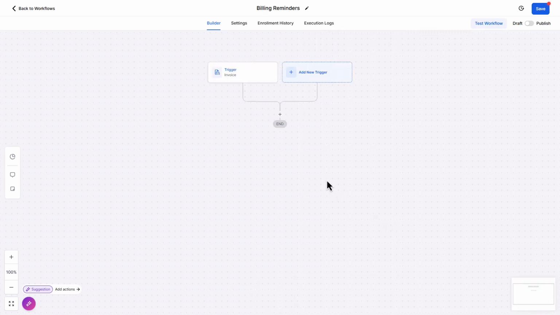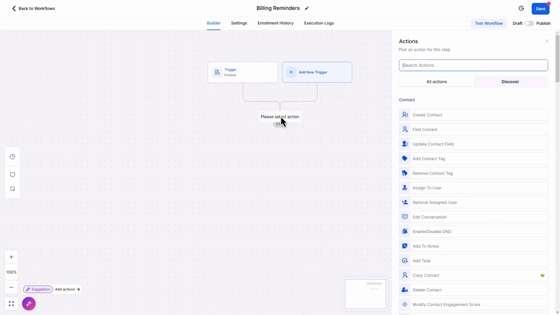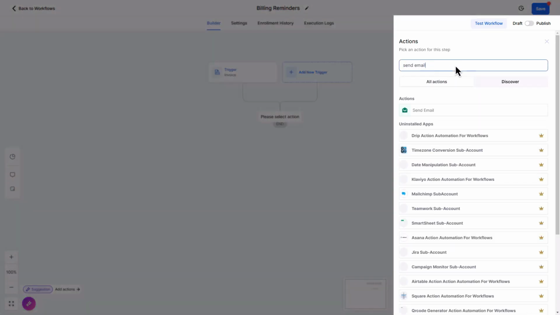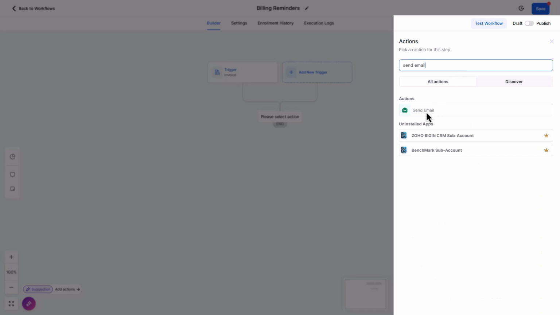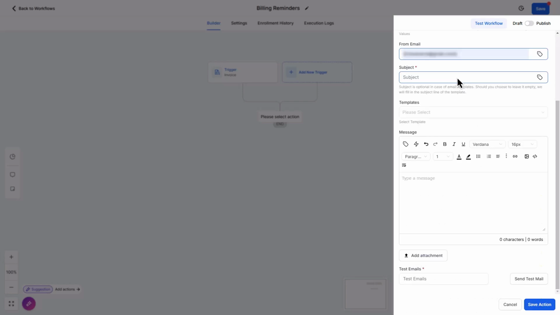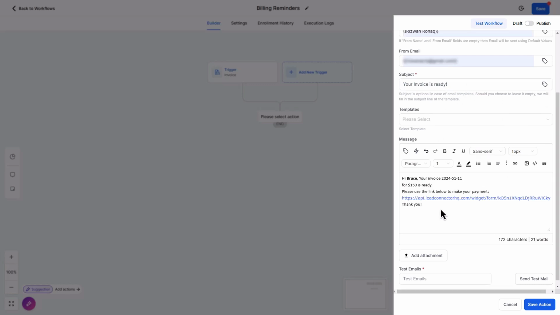Now let's add actions to send billing reminders. Click the Add New Action button. Search for and select the Send Email action. Configure the email. Subject line: Your invoice is ready. Include details like the invoice number, amount, and payment link. Use placeholders like Hi, client name, your invoice.